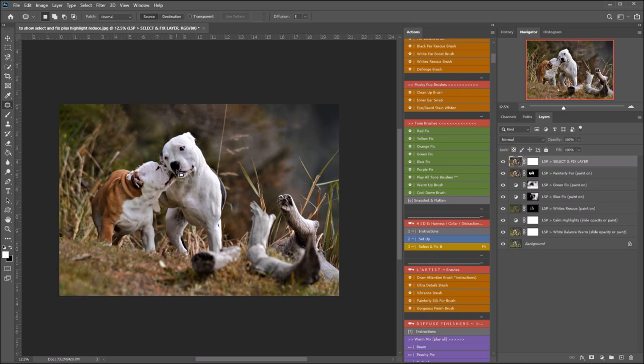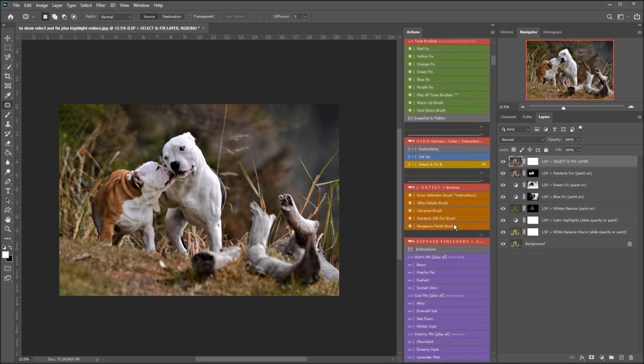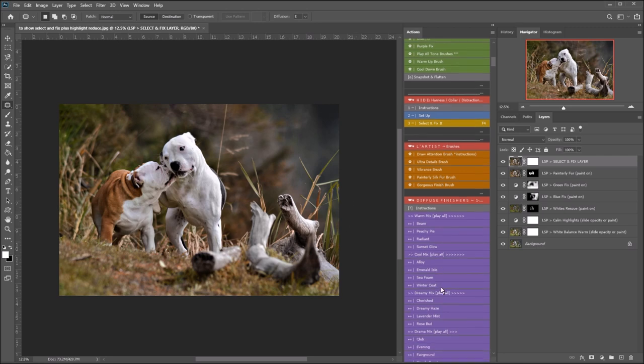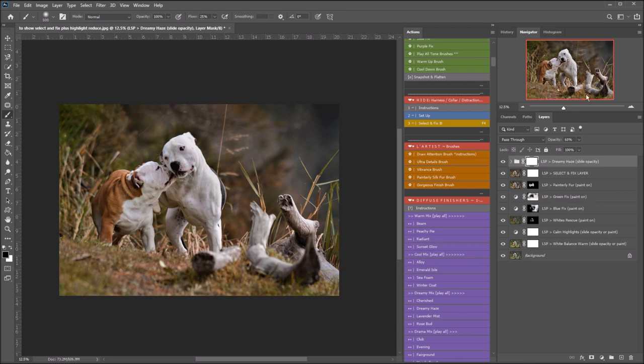Okay, so now I'm going to finish this off, coming down to the diffuse finishes section. This image is quite a harsh looking image, so I think I'm going to use some of the Dreamy Mix just to soften this up a little bit and to really focus on that interaction between the dogs. So how about we try the Dreamy Haze? Again, this is non-destructive. You can turn the opacity up or down on this finish, you can paint it on or off. And perhaps there. And maybe another one, maybe Cherished, over the top.